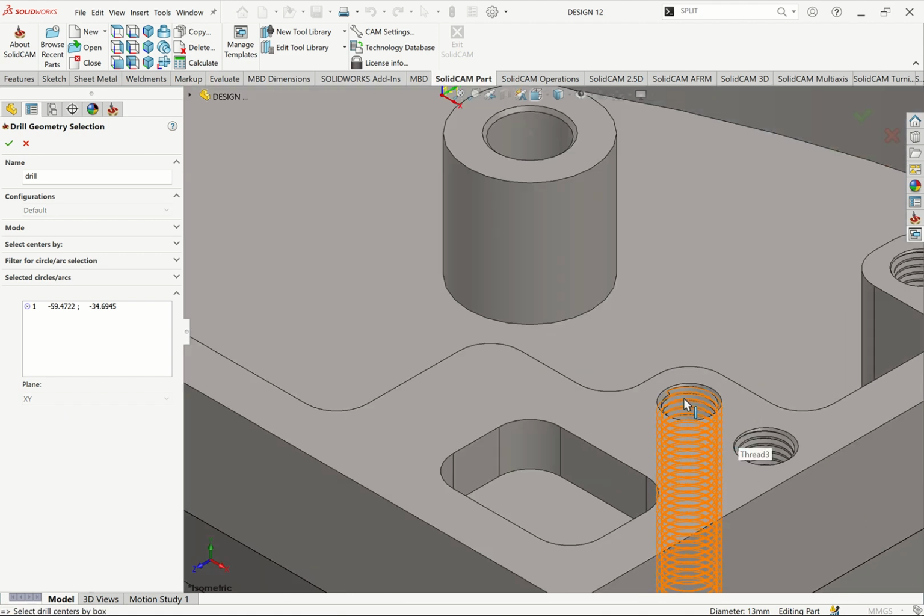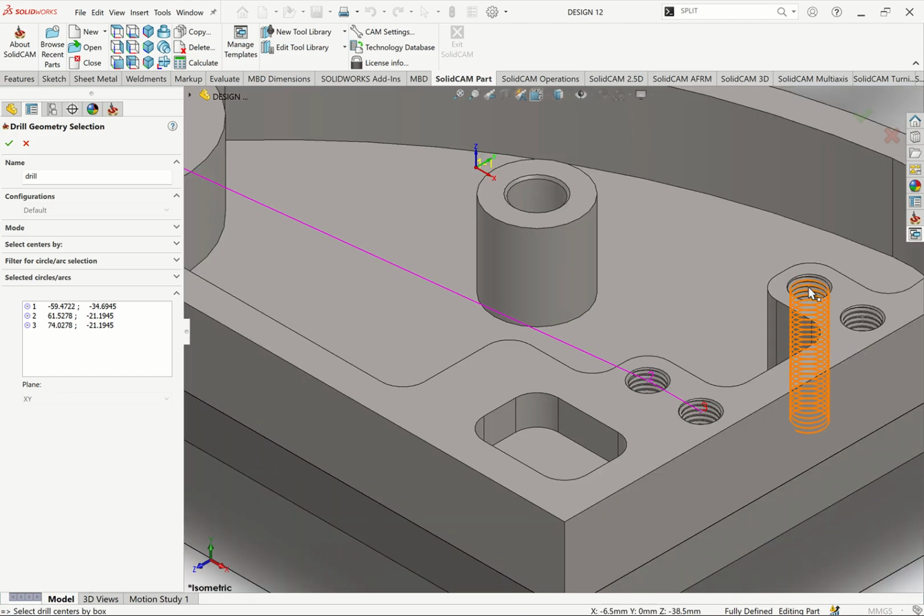That's the hole I want. You can pick these holes, for example. Those are the holes I want. So how many holes? These are the 5 holes. And then I can also put that one.